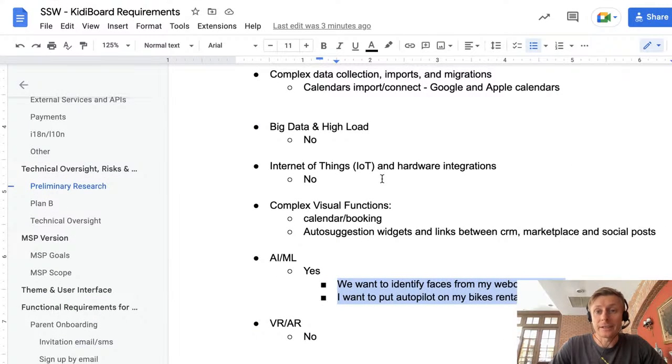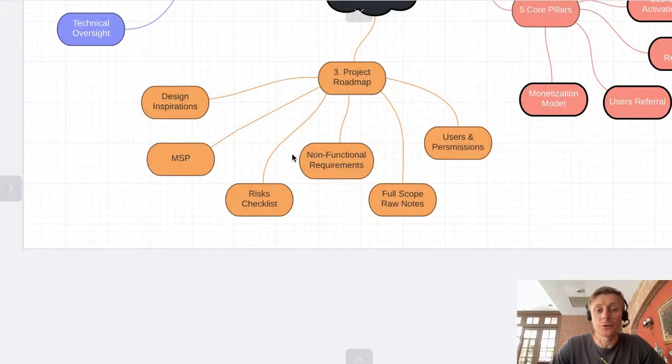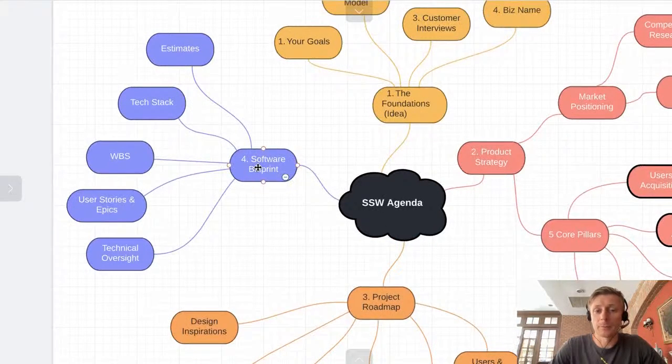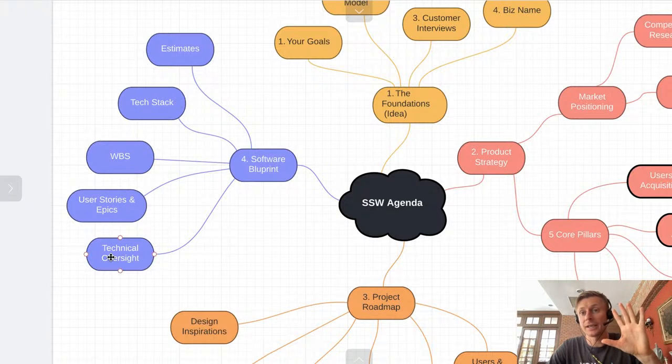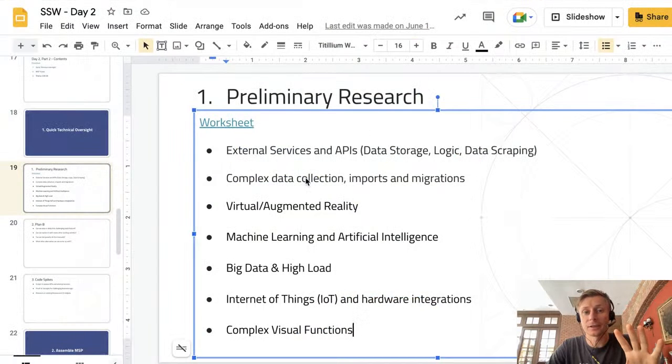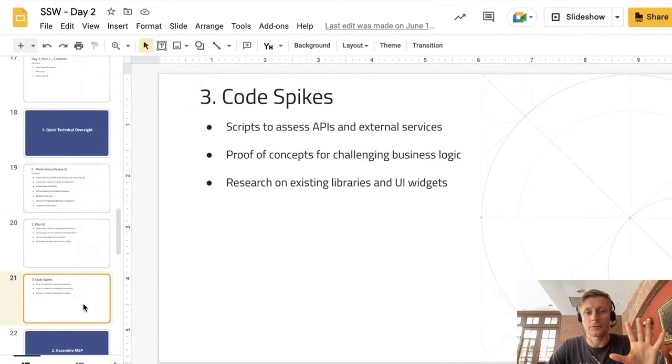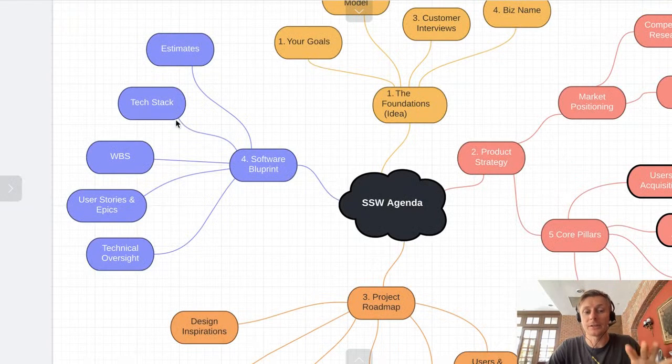With that list, we are ready to move to the next step, and this list we will reuse in the next software blueprint stage, specifically at technical oversight. Here we're just doing preliminary research, and there is full technical oversight. We're doing code spikes. I will tell you exactly what we will do in the next big stage of our workshop.